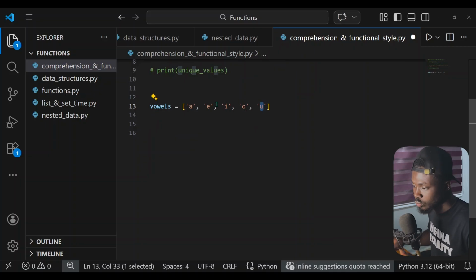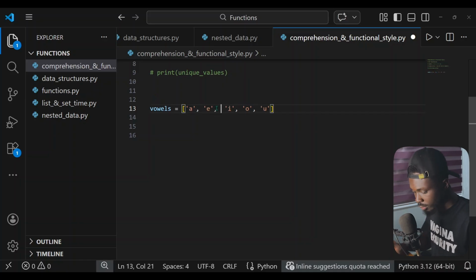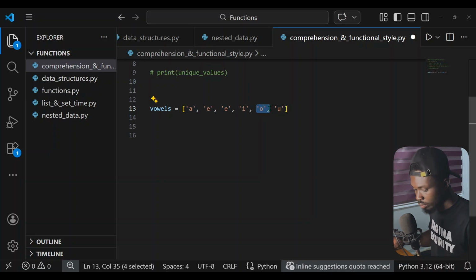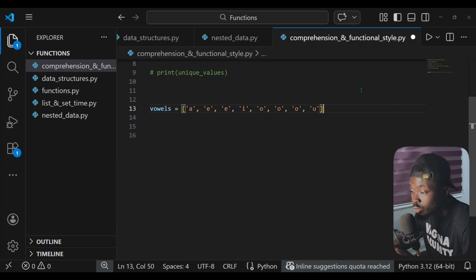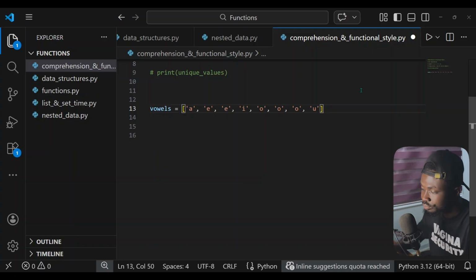Okay. So we want to remove duplicate vowels from this. So I'll duplicate E, and I'll duplicate O. Let me add another O. Okay. So how are we going to remove duplicates from these vowels? By using a set comprehension.